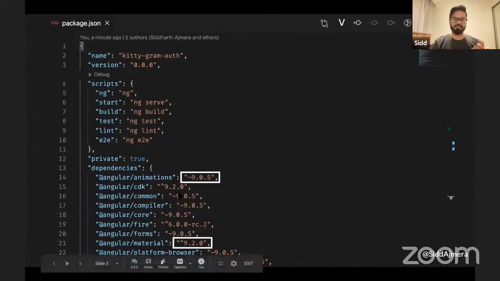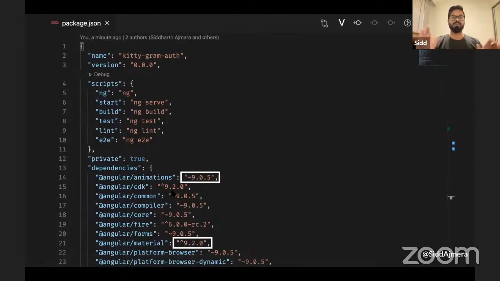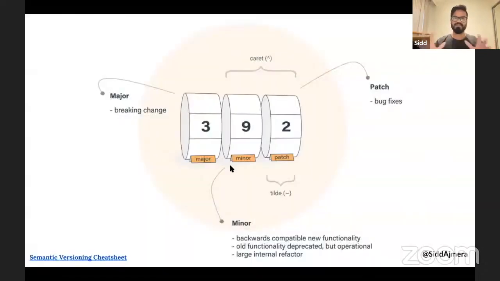in your project. Now, npm follows something called semver or semantic versioning in order to version its packages. So as you can see here, there are versions like 9.2.0 or 9.0.5. These versions are semantic versions. So the way semantic versioning works is that there's a major version followed by a dot, followed by a minor version, followed by a dot, and then a patch version. So in this case, 3.9.2 is the package version, but the major version is 3, the minor version is 9, and a patch version is 2.